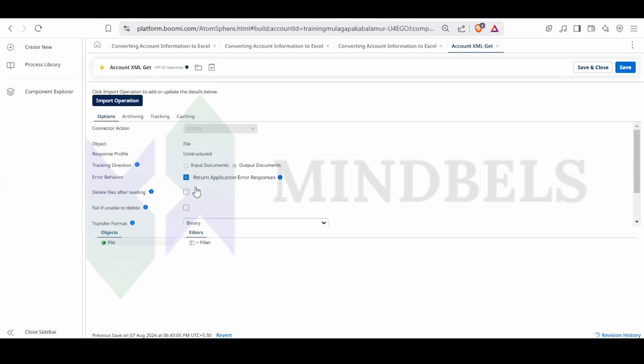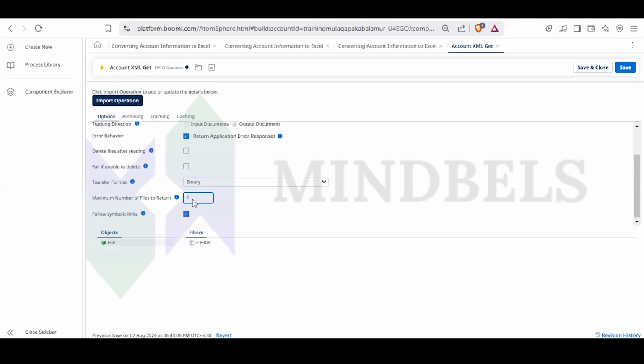Then transfer format and number of files to return. Number of files to return as minus one means it will return whatever files are there.